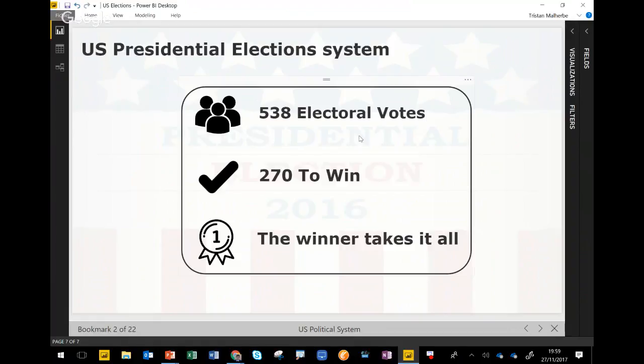So there are currently 538 electoral votes in the US. So people who are divided into the different states of the US. And to become the president of the United States, you need to win 270 of them. So you need to have the absolute majority of these electoral votes. And how do you get these electoral votes? Simply by winning, by being the first in the states where you are competing. And this is called the principle of the winner takes it all.